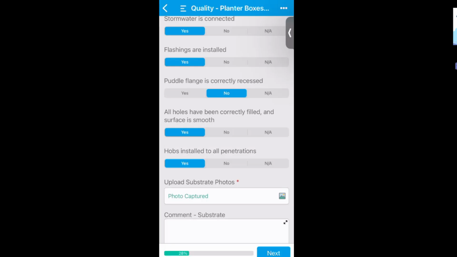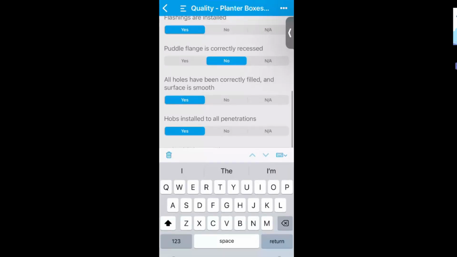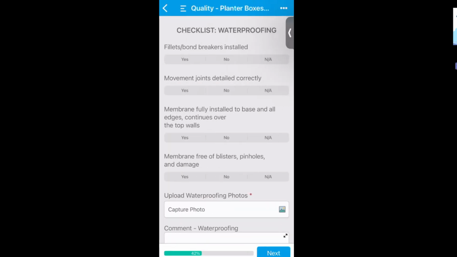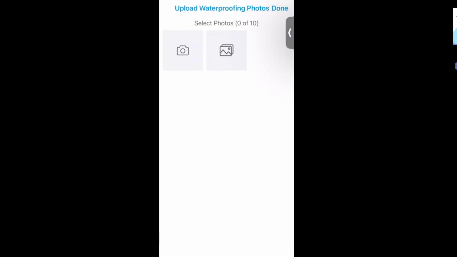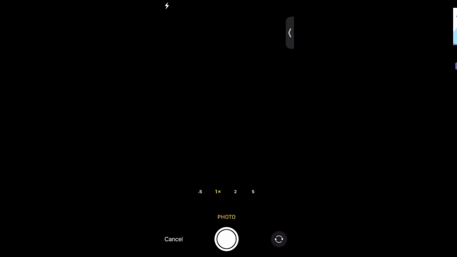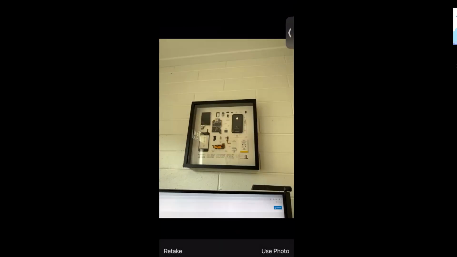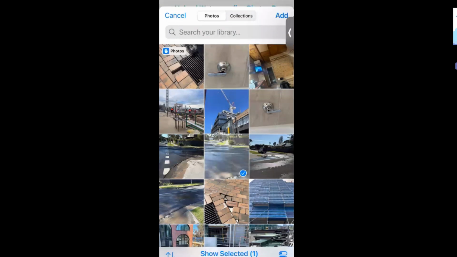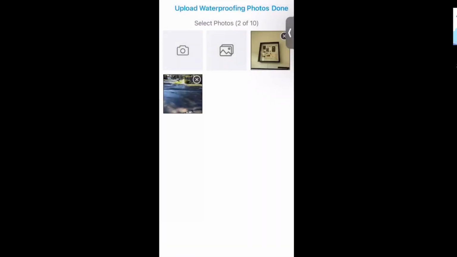So that one's done. I can make comments right here. Click next. Next part of the waterproofing. This is all good. We can also automate it that if a no is hit in here, someone else might get informed straight away. Again, I'm going to capture the photo. Use my camera this time. Use the photo. I can also add them from my gallery. And done.